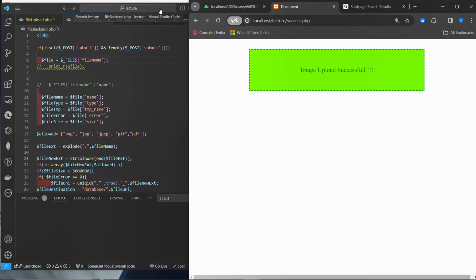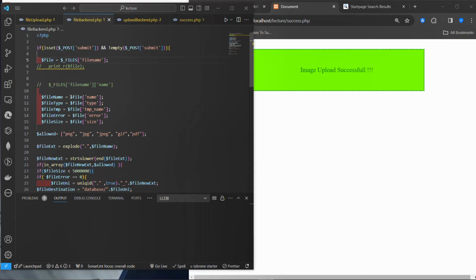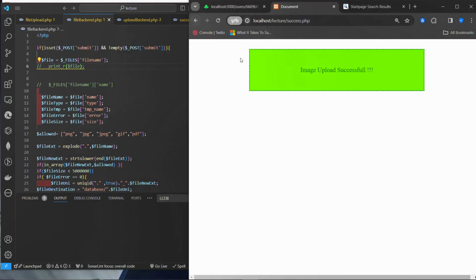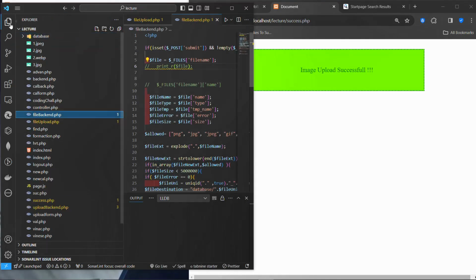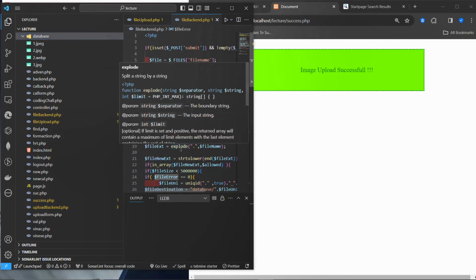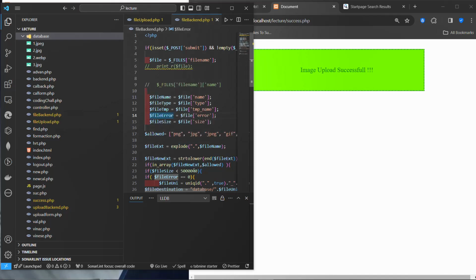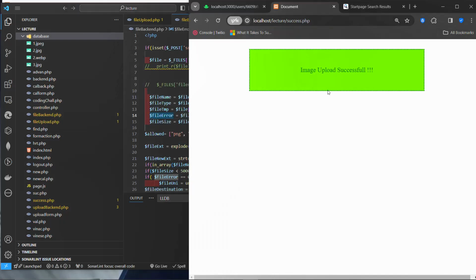Success. Sorry, the mistake I made was I created this file and went and commented on it. The only thing I was supposed to comment on was this one. Now let's go and check inside of the database. It didn't even get in there. Did I make a mistake by the database? Let's try to upload this file again.